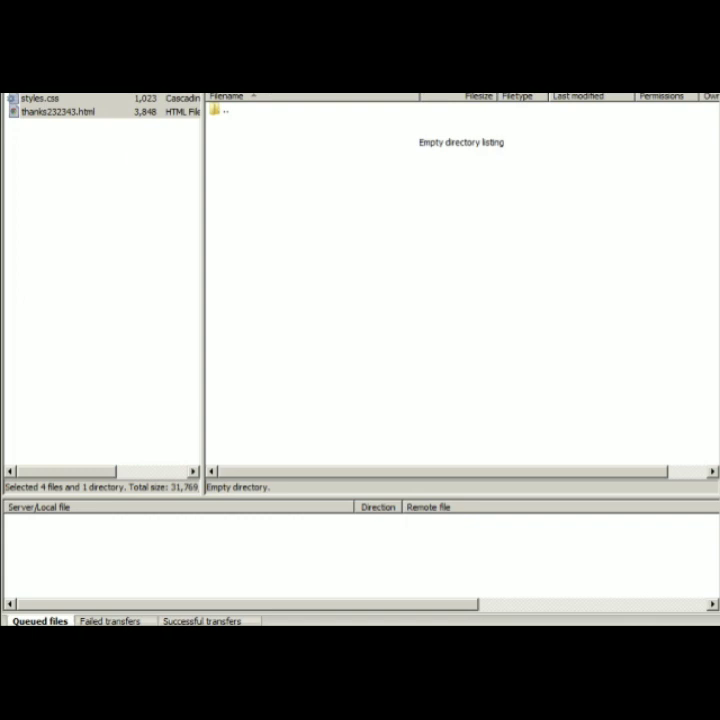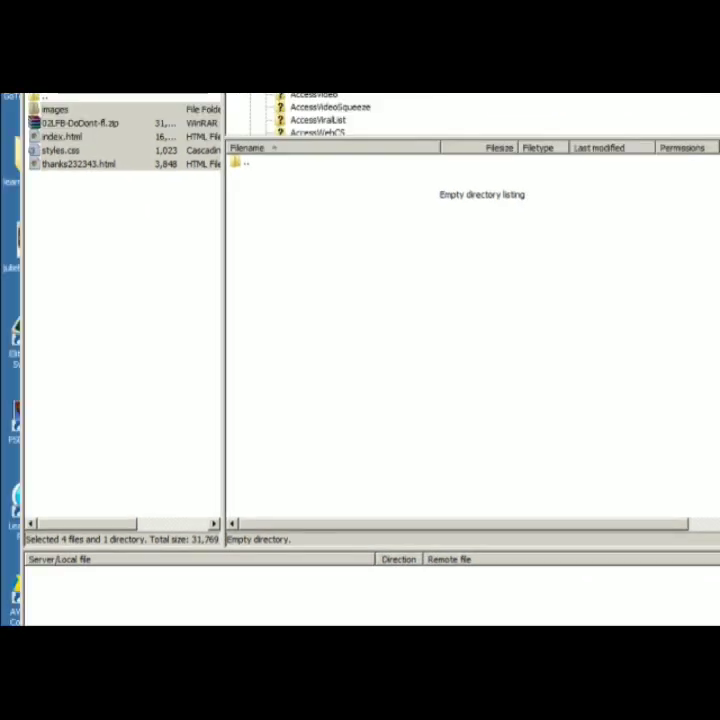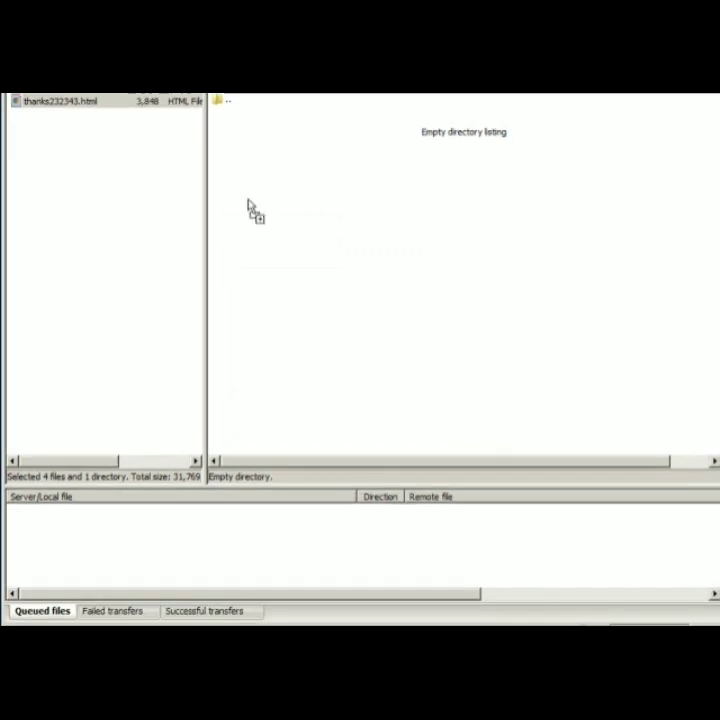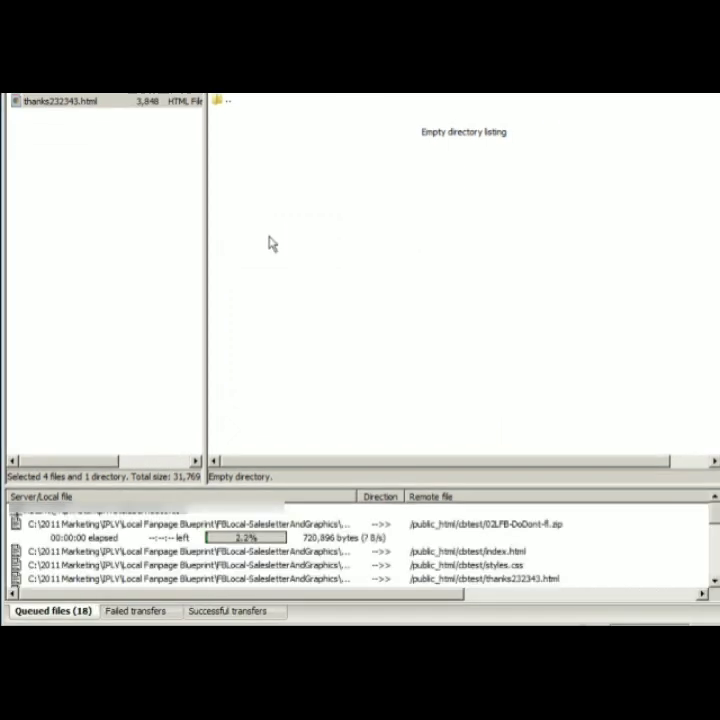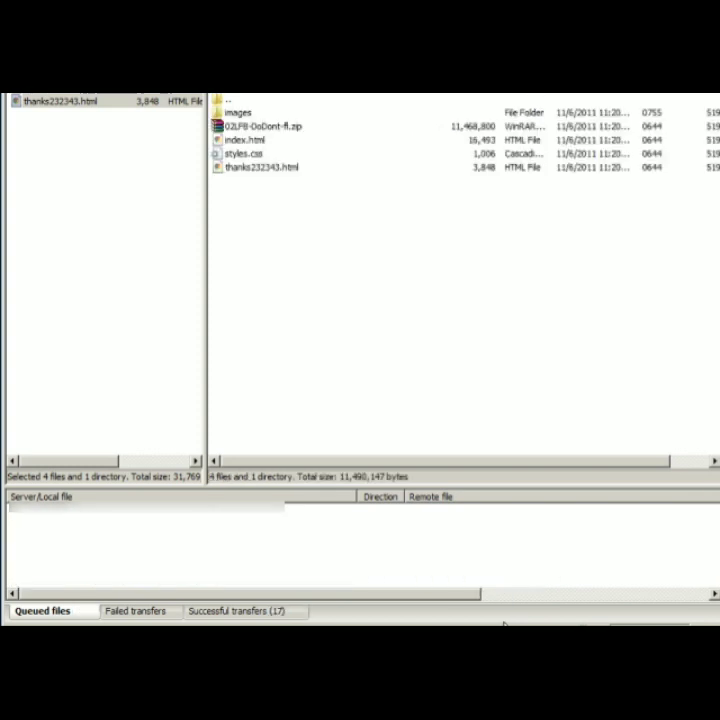Now, as you can see here, I've got the files here, and I'm basically going to drag and drop them here. What's happening now is it's uploading the files from my computer to this area here, which is my website. Now that it is complete, here are my files right here. And I'm pretty much done now.